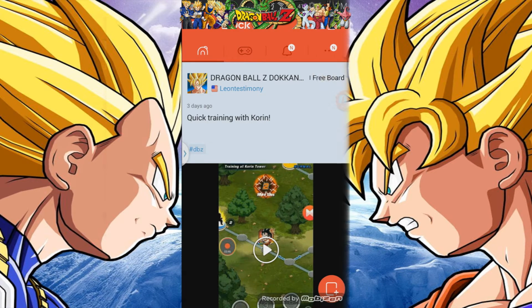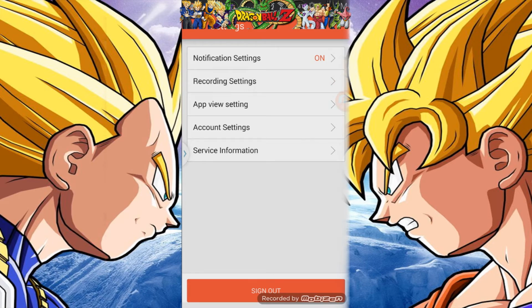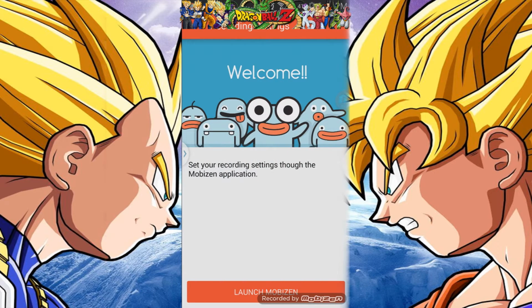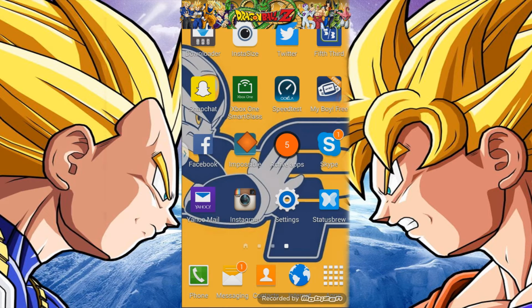I can't show you the settings, but there are a lot of cool settings when it comes to the recording. It'll have to launch Mobizen, but maybe I'll show a screenshot of it. You can change the frame rate, you can change the resolution, things like that. It's really cool. I really like it, and it works incredibly well, as you can tell.